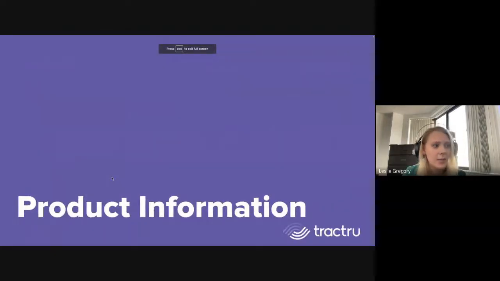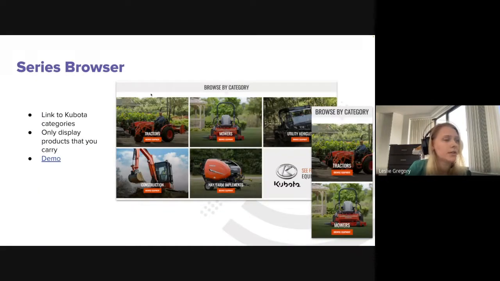So next, just want to talk about some different ways that you can display product information on your homepage. So first of which is a series browser. Most of y'all probably already have this widget on your site, but just in case you don't, these will all link to the different Kubota categories for your Kubota showroom, and it'll also only display products that you carry. So if you don't carry farm implements, then it won't display that.